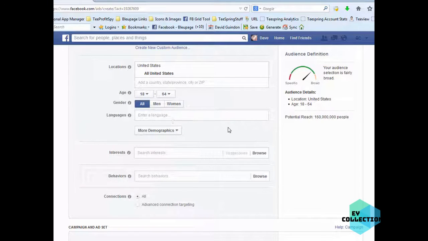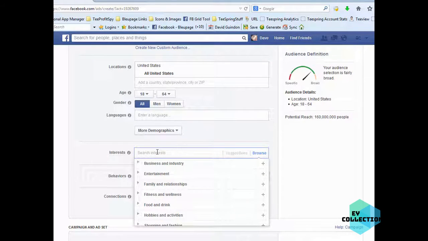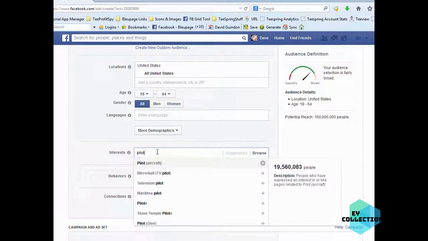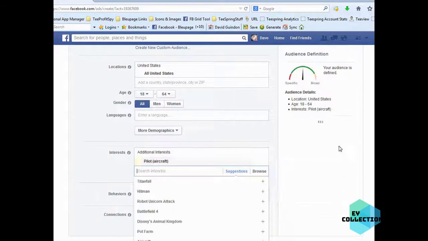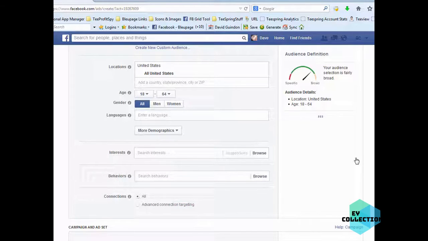So now what I want to do is use the demographic option here, instead of using interests. Like we can put pilot aircraft in here, and you can see the audience, 5.2 million. So there's definitely a lot of audience here to work with, and we can narrow that down. But for this particular niche, we want to be promoting to people that actually are pilots, right? Not people that are just interested in pages to do with pilots.